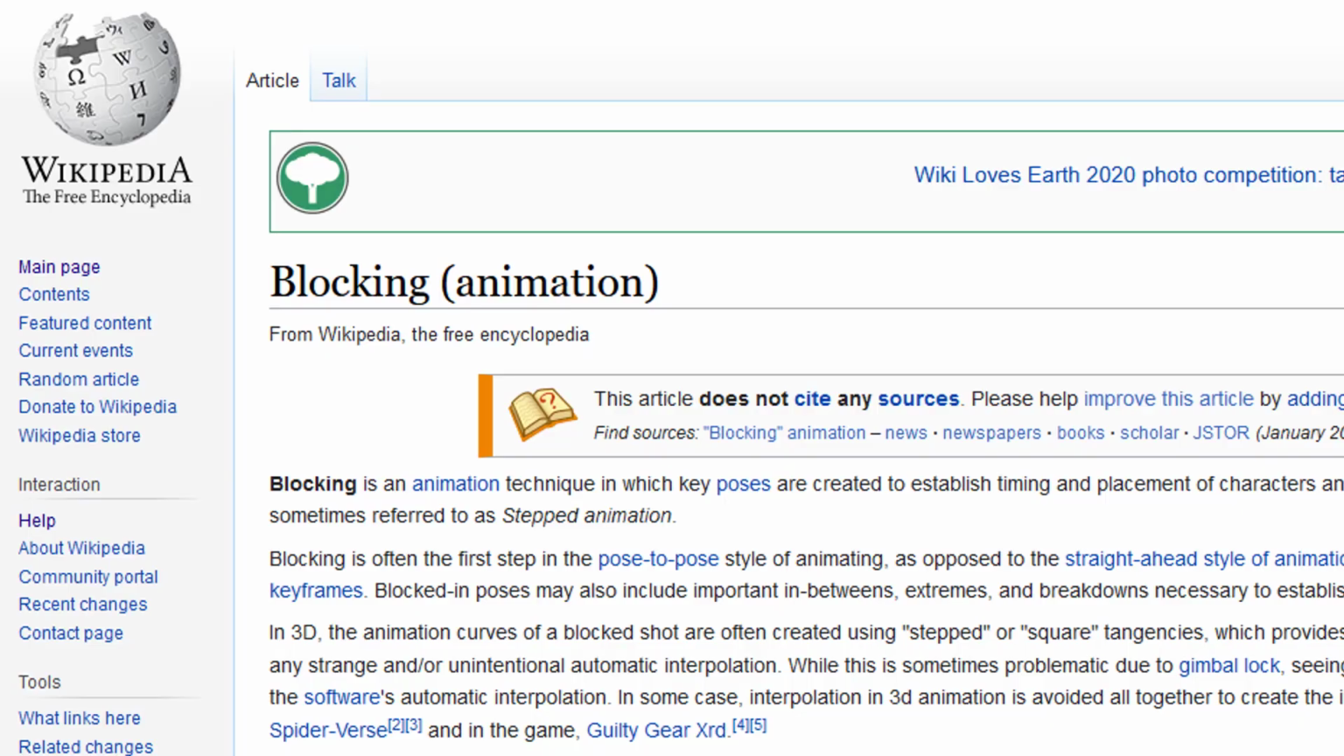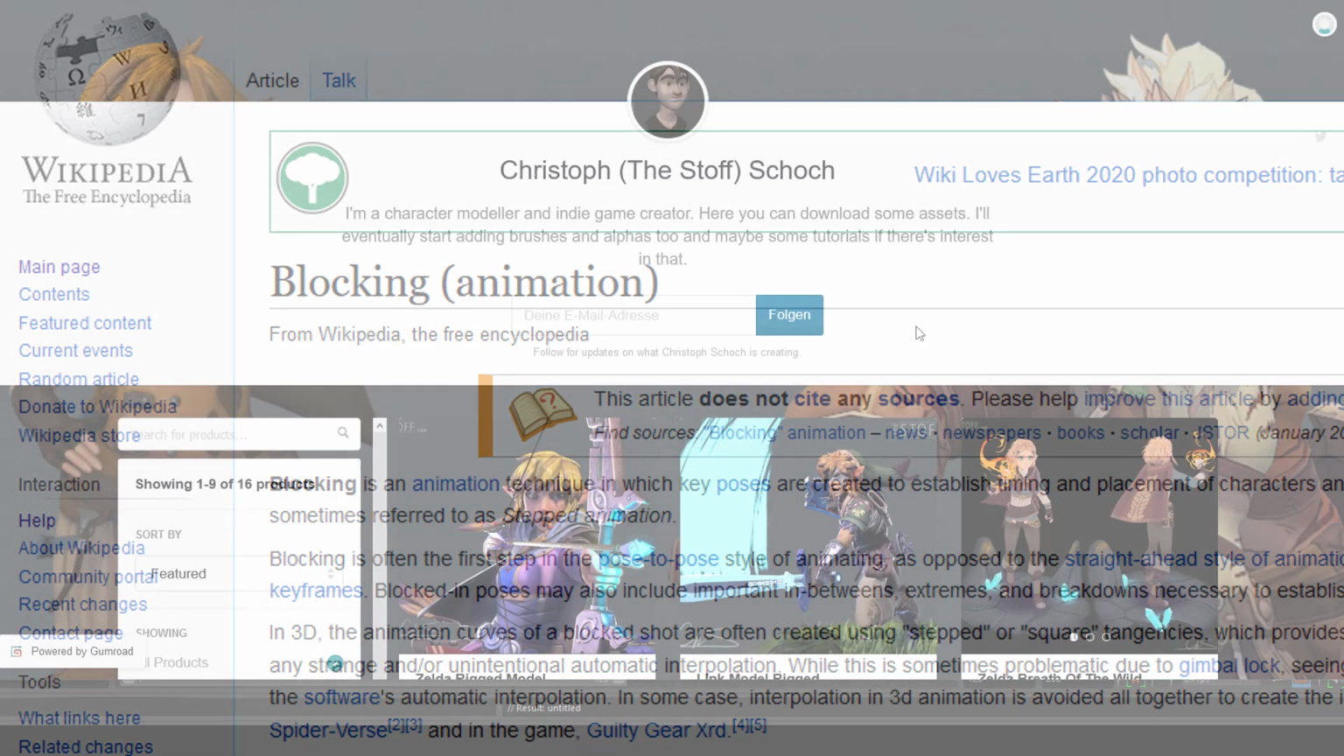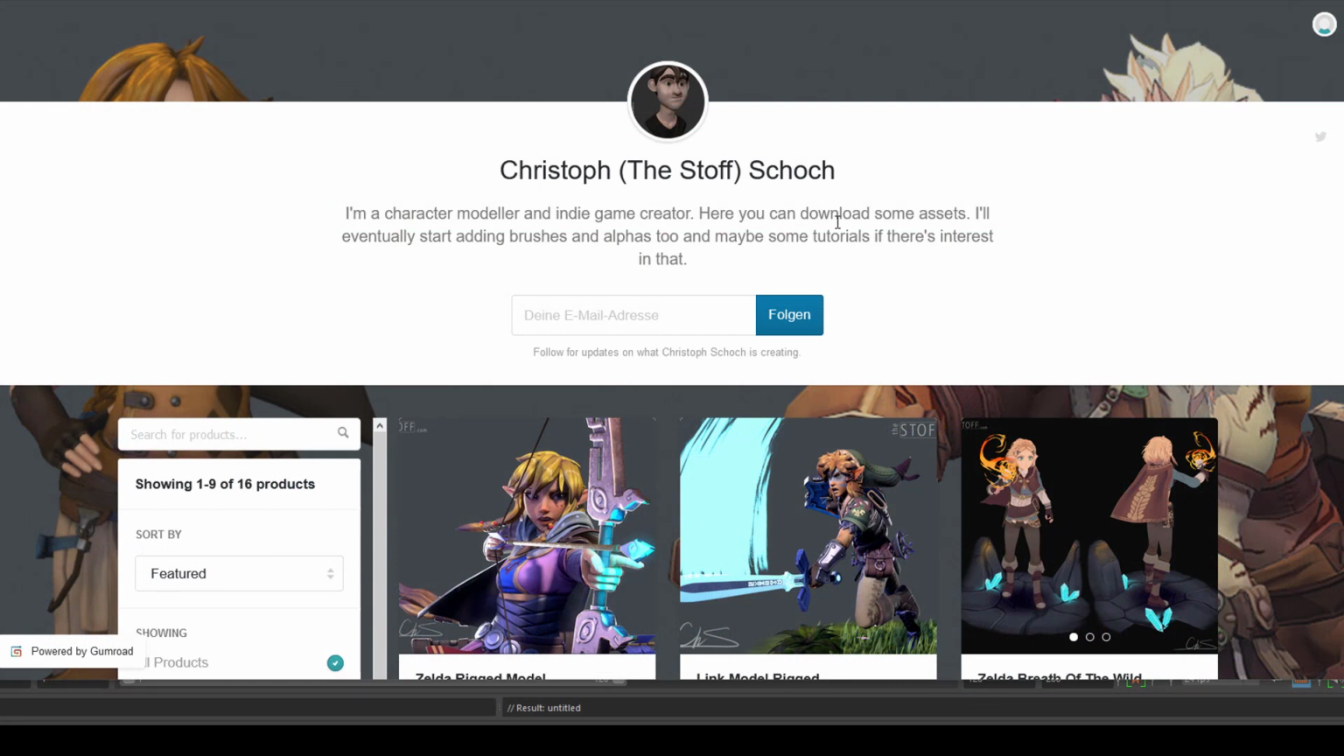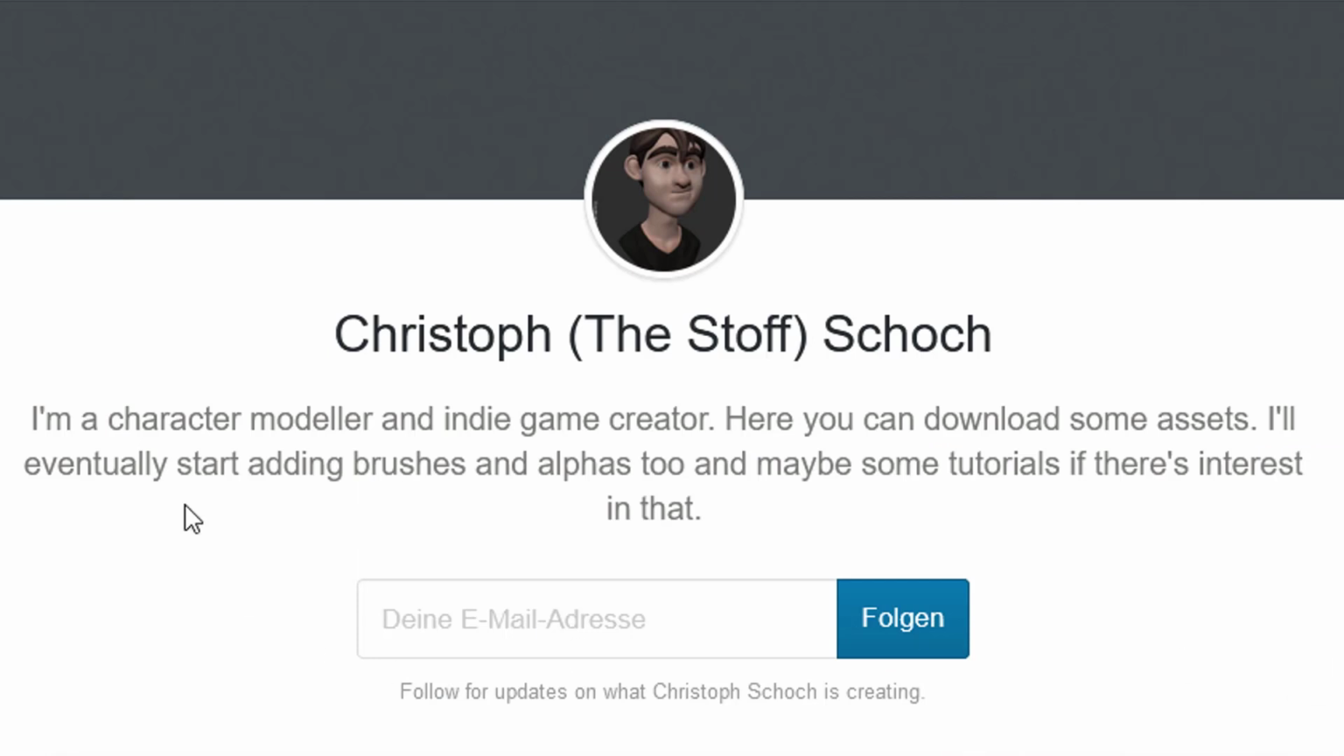Blocking means the basic layout of the lip sync animation. Here I want to show an example of a rig provided for free by Christoph Schoch. In German and Netherlands and other countries you would probably pronounce his last name Schoch, which is quite nice to hear as well. But he's an American chap, I guess, a character modeler and indie game creator.